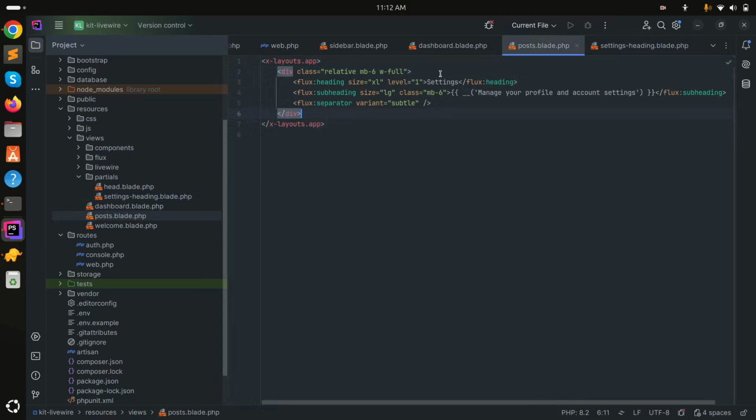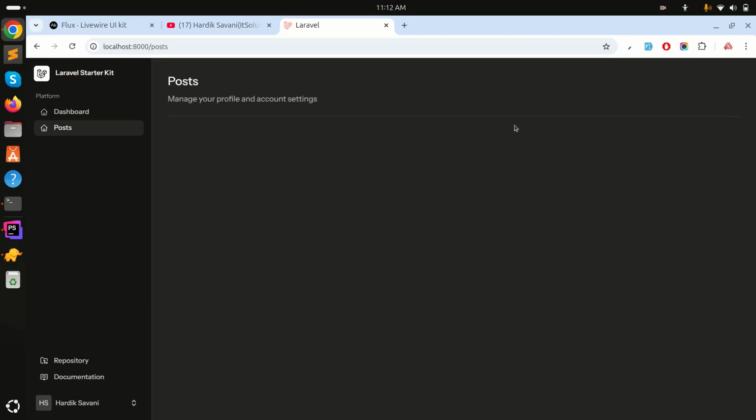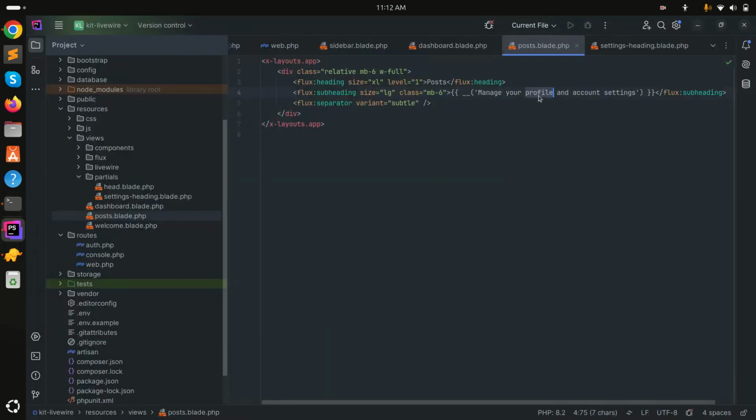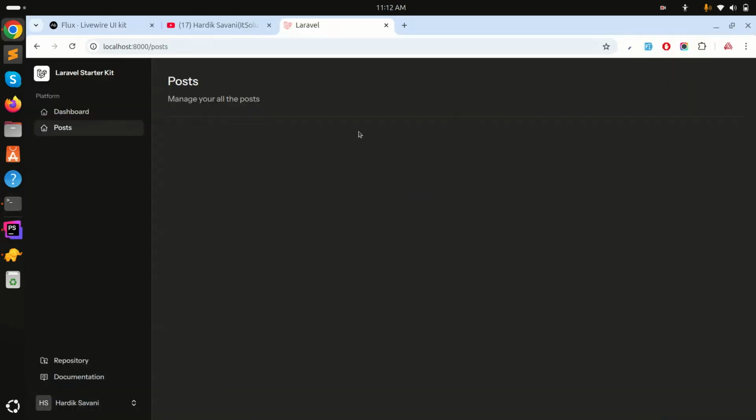Okay, and here I will say post. Okay, save it. Now let me go here, you can see that post, and here I will change the message: manage all your posts. Okay, save it. You can see that here I gave the message. Okay, now what I will do, I will create one Livewire component that's called post, and here will display all the posts. And later I will create post create and post edit Livewire components as well.